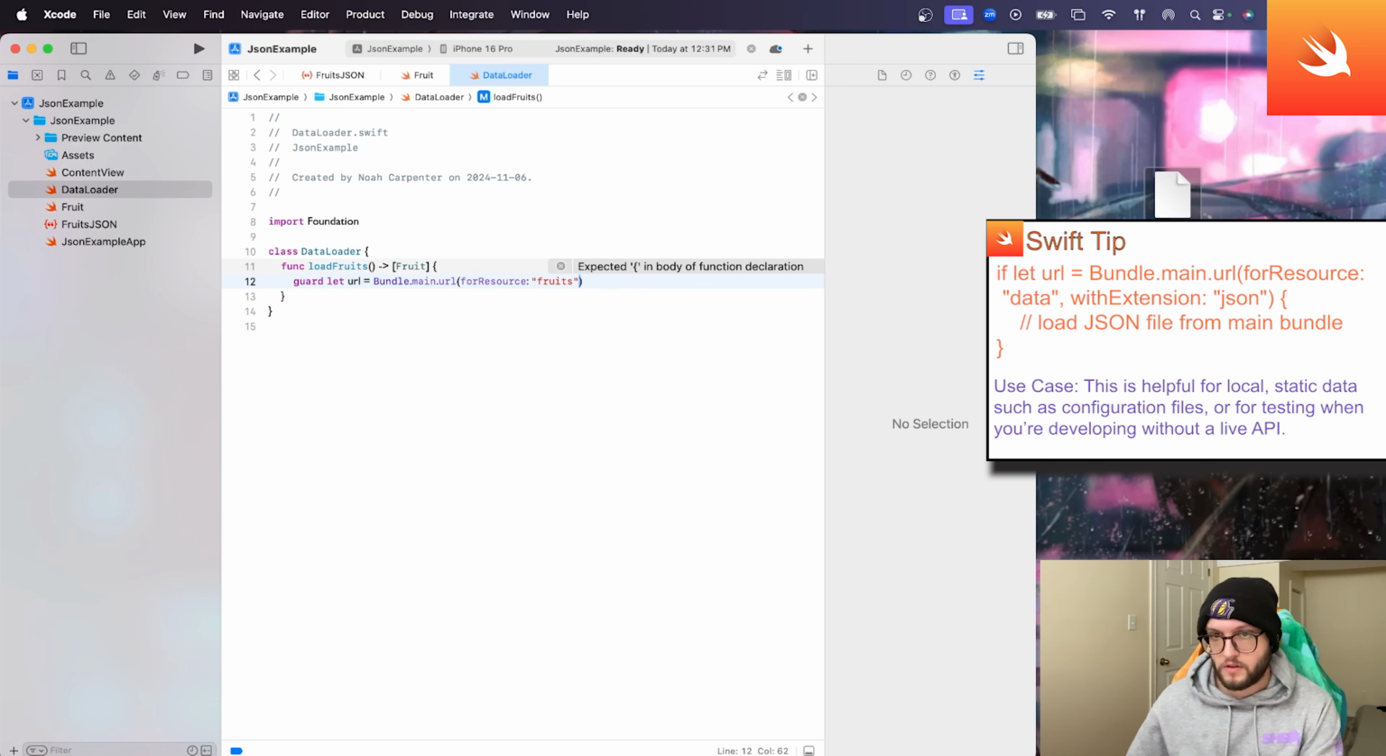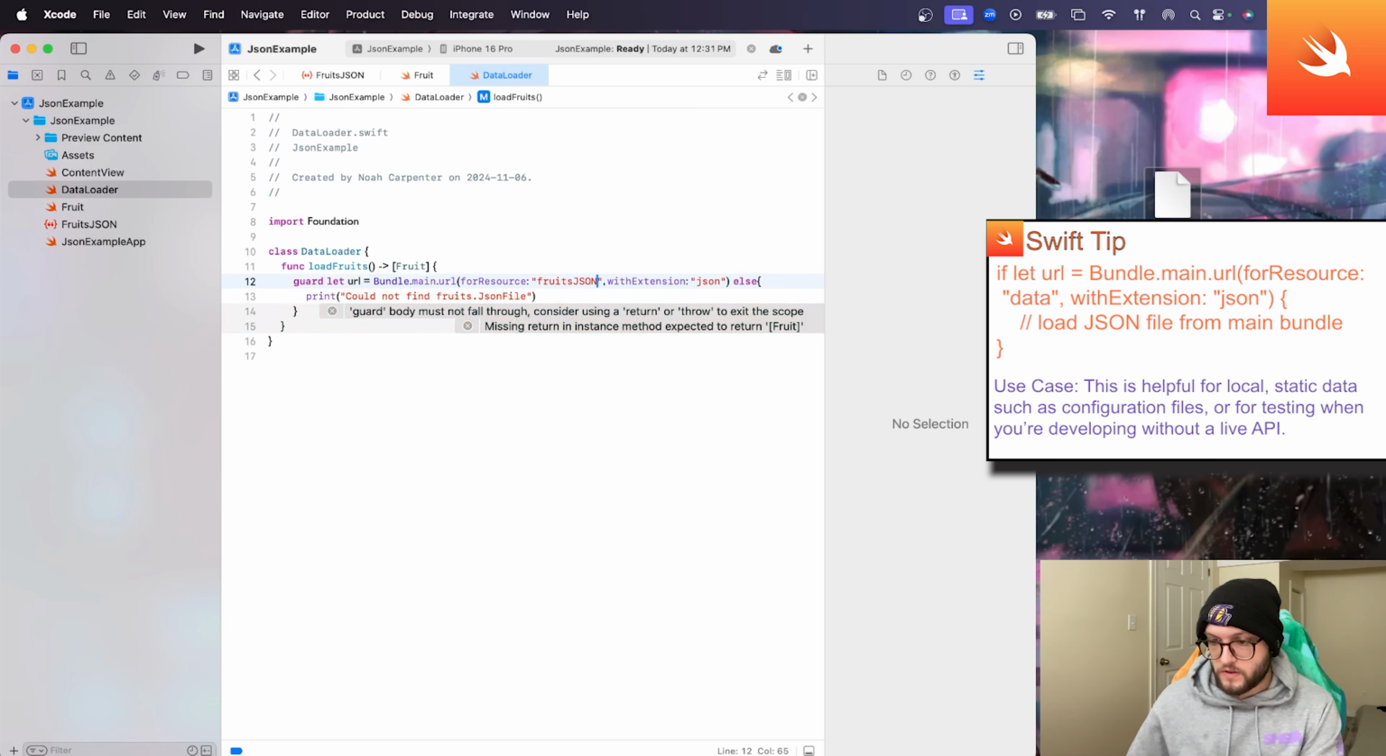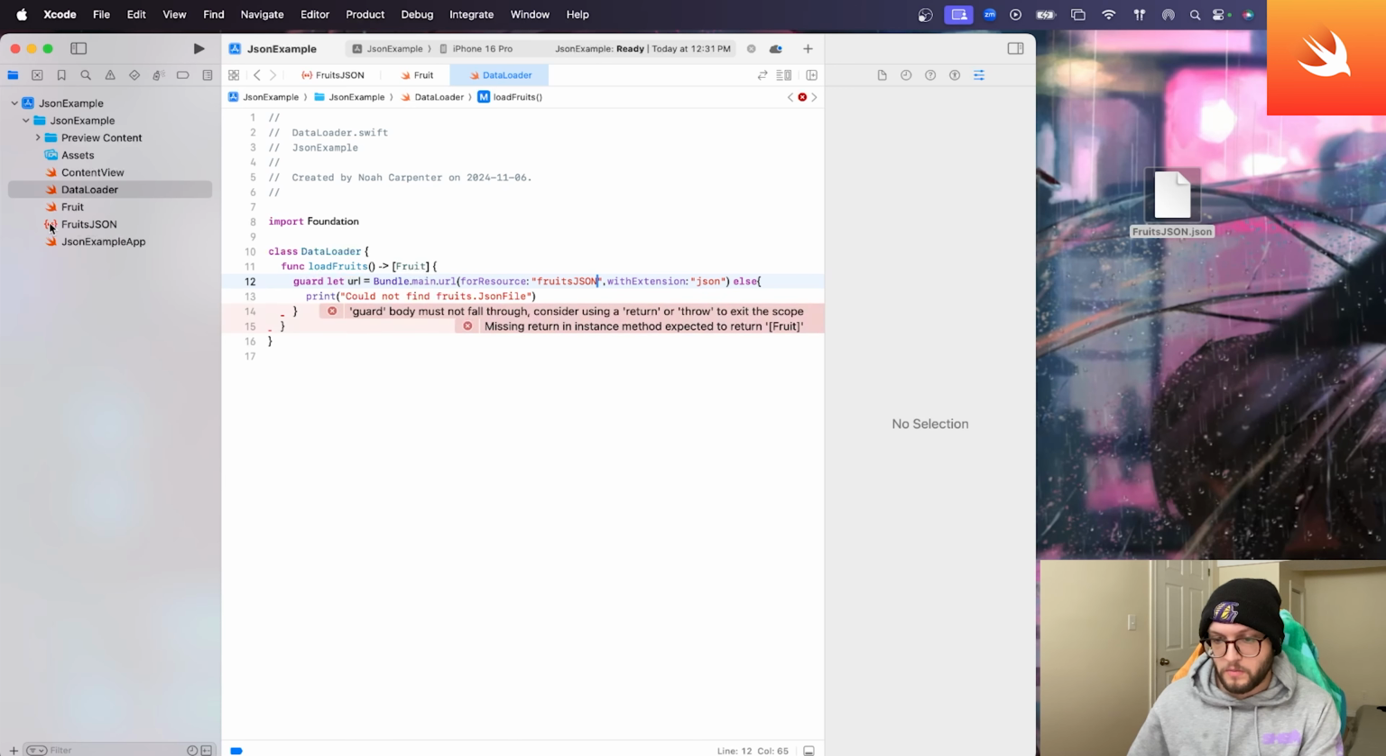fruits, comma, withExtension, not within, withExtension. And we're looking for a JSON file here. Then we'll create an else, add a bracket here, and then we'll print could not find fruits.json. Oh, we might actually need to change this from fruits to be fruitsJSON. I'm sorry. So whatever you've named your JSON file.